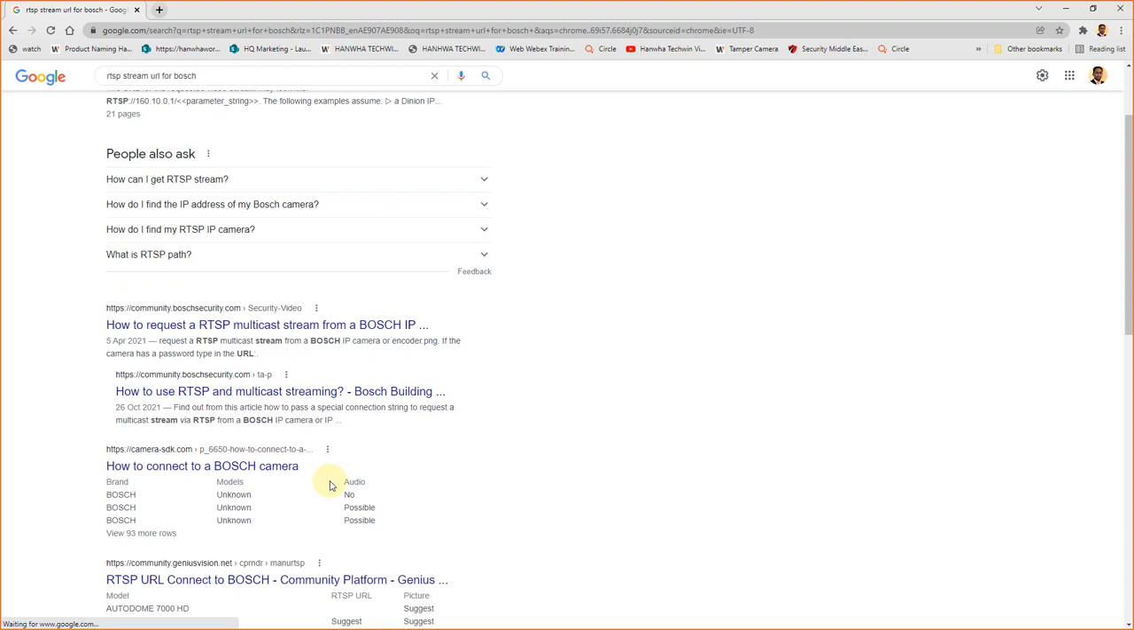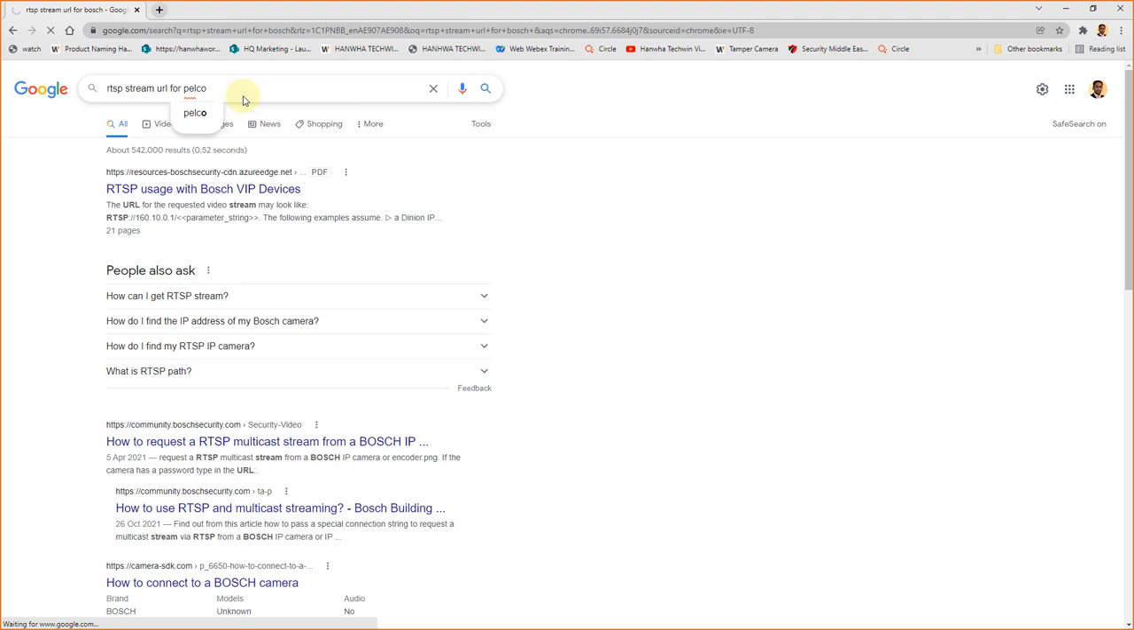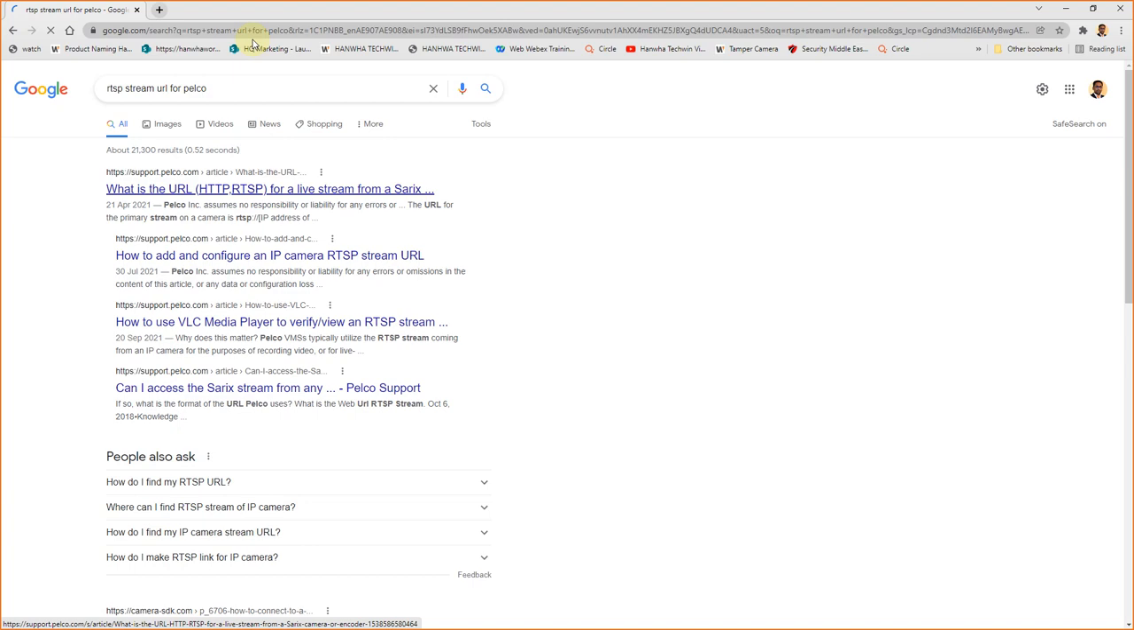You can search for other brands, let's say Pelco. What is the URL for Sarix camera? Even we have RTSP for Hanwha, but for us you can directly add, you don't need to use RTSP. If a camera does not have ONVIF, then you have to rely on the RTSP option.